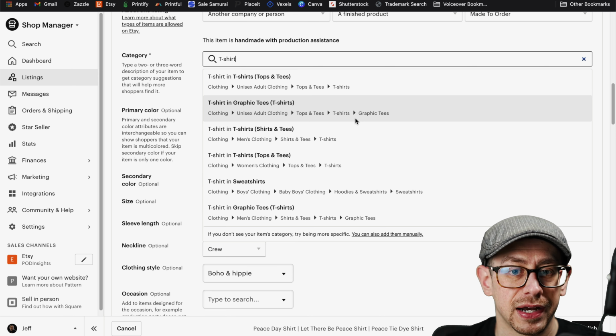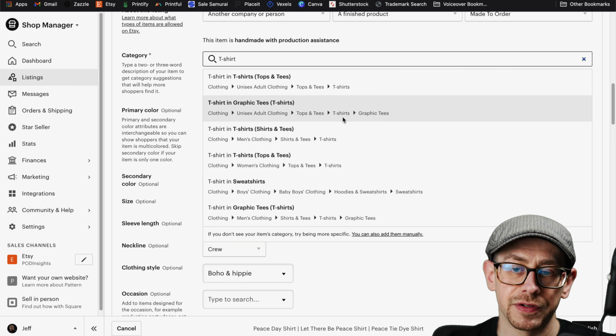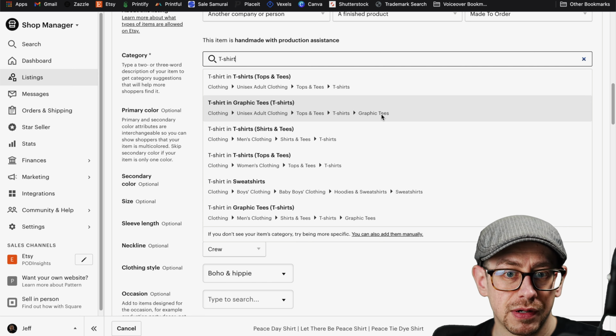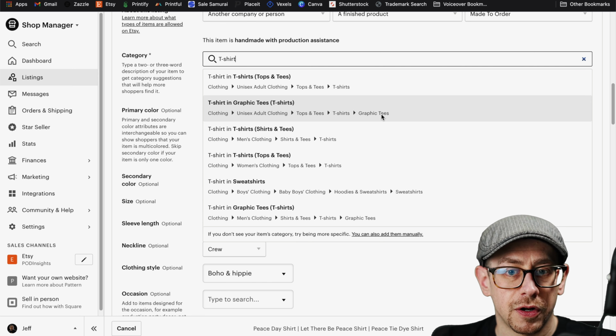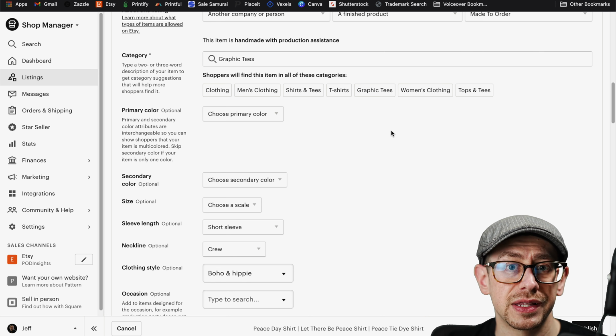Where we had it as just in t-shirts, the chain ended there. It stopped there and didn't get any more specific. If we select graphic tees, we still are going to have our listing show up in all those other categories, but also under graphic tees. And this does something else for us that's actually helpful in the attributes.